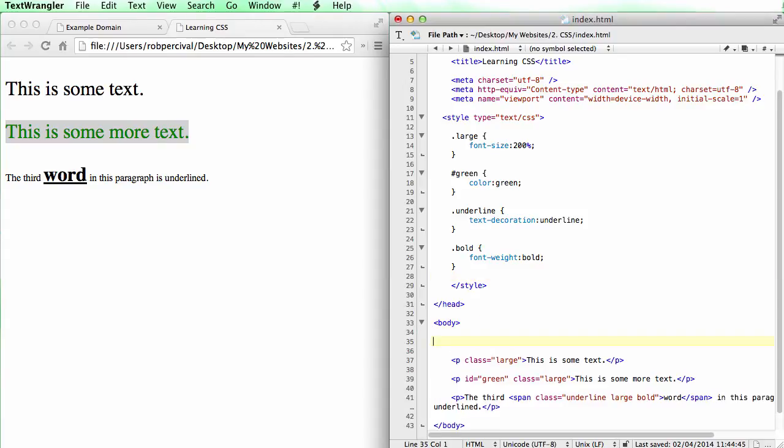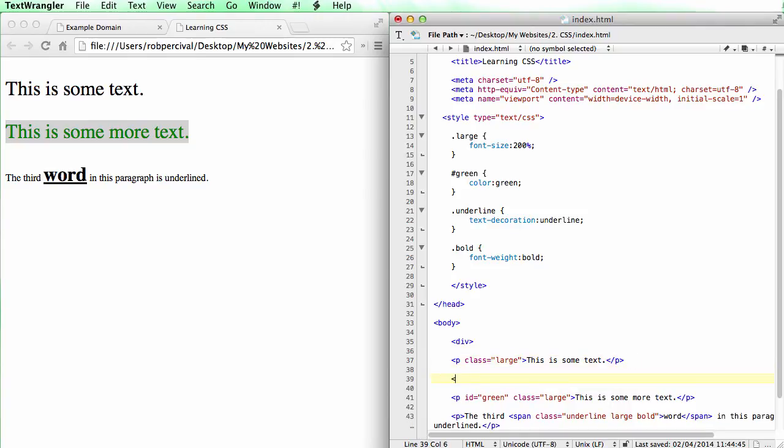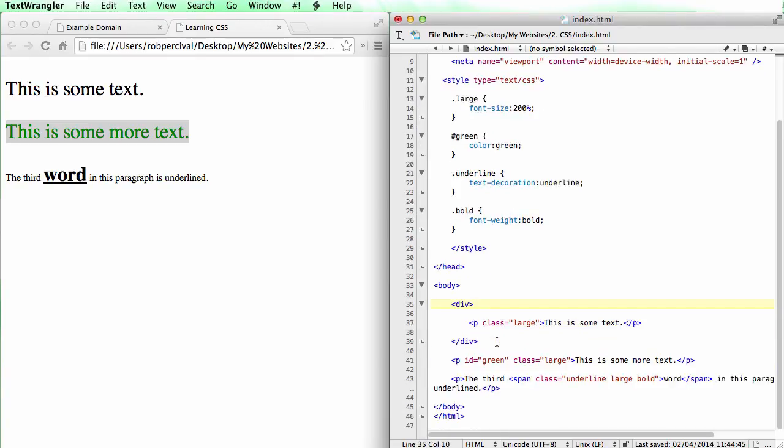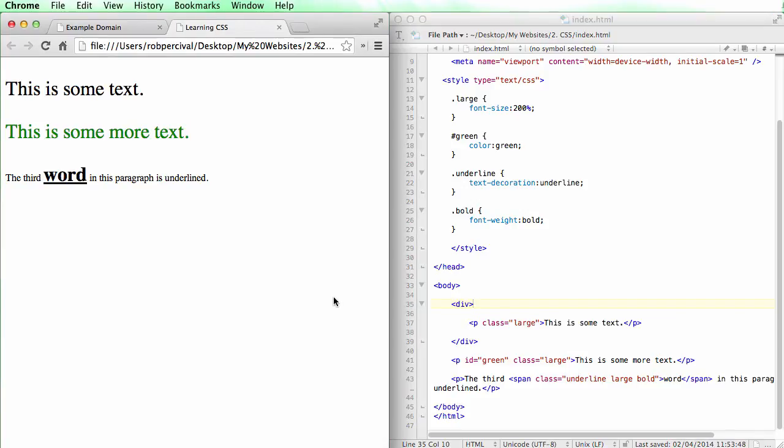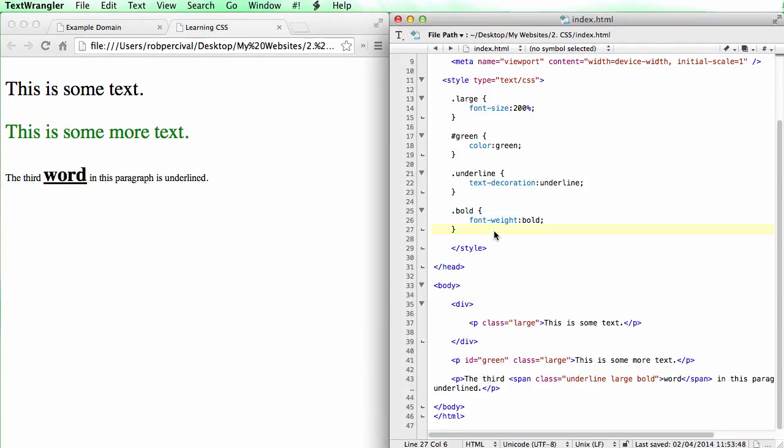So I'll create a new div at the top, and we'll just have our first paragraph tag inside that div. I'm going to try and keep my indenting all quite nice so it looks pretty. So we've got a div there, and we end the div after that first paragraph tag. So let's just save that. Okay, that's fine. It hasn't actually made any difference at all.